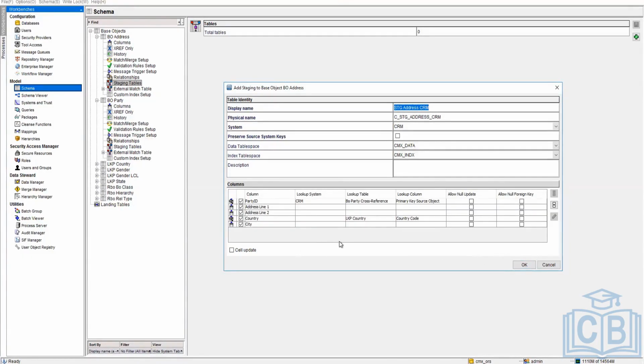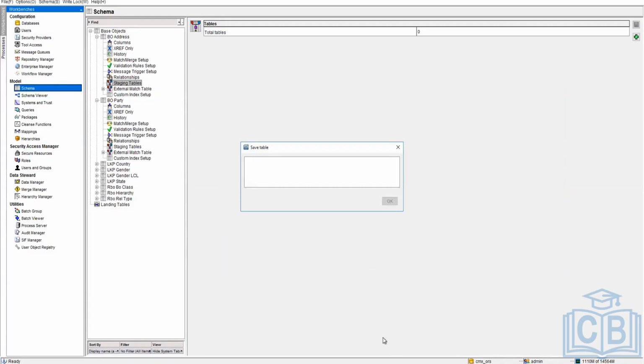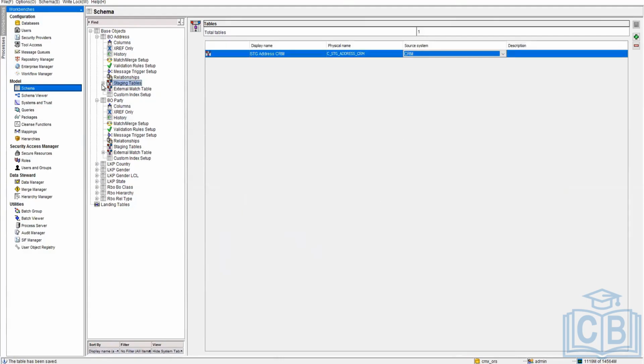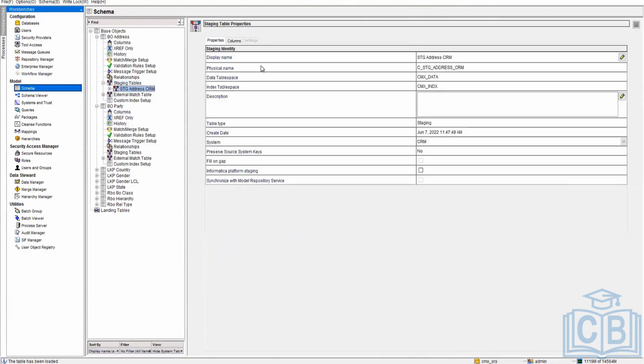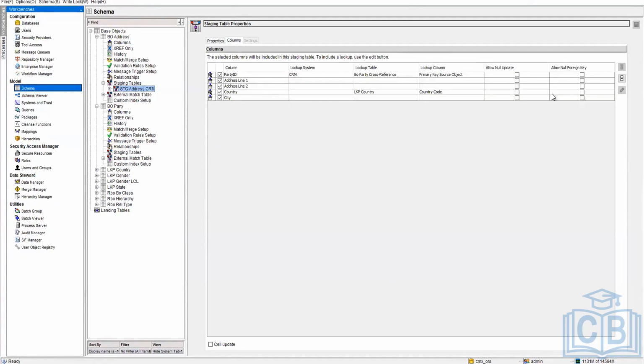We never create attributes in staging. We only select the attributes and configure the lookups for the references which we created. Just click, and the staging table will get created. Now what are the properties in the staging table? These are the properties, and these are the columns which we selected. We can unselect over here and save it. Those things can be done over here as well.